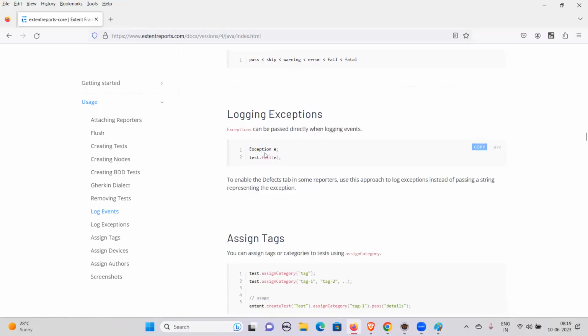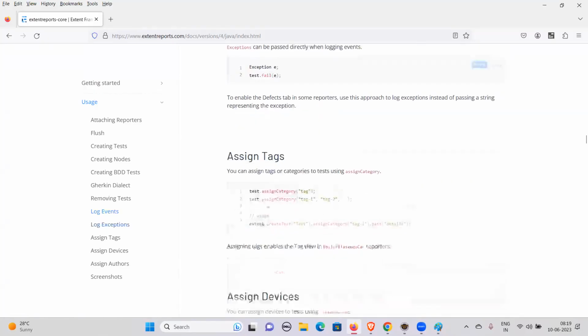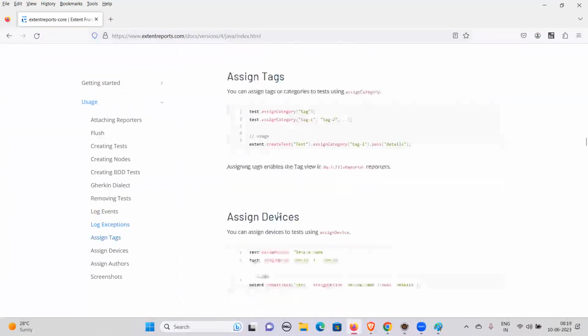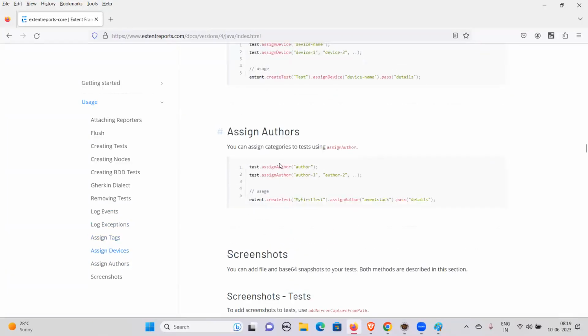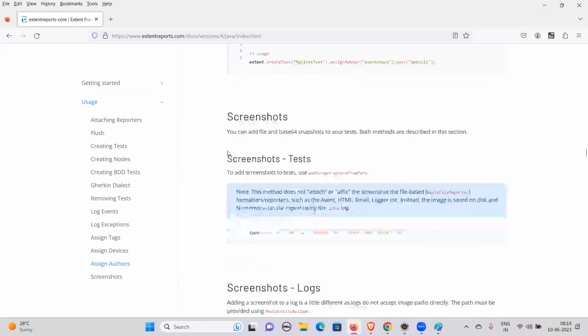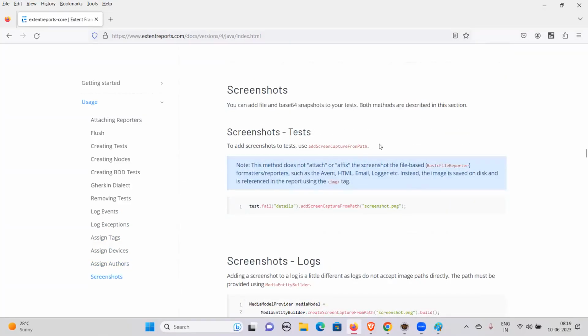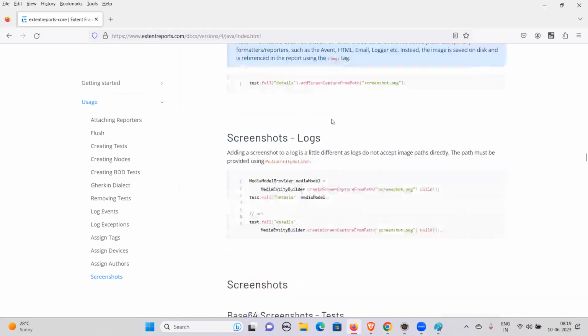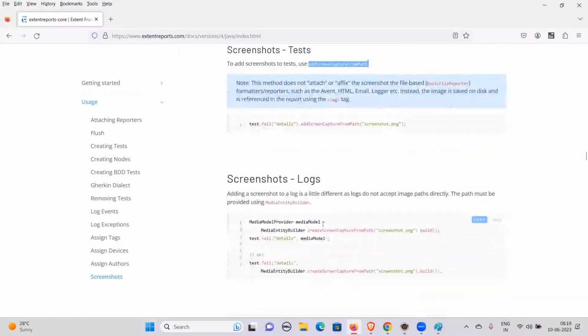So if you have any exceptions, you can log the exceptions like test fail, or you can add them the other way also. We are going to see what that is. See, assigning authors: if you want to assign the authors, design, whatever you want, you can just add it. And here it is capturing the screenshot. We have a method called add screen capture from path. So this is the method that we are going to use for capturing this.